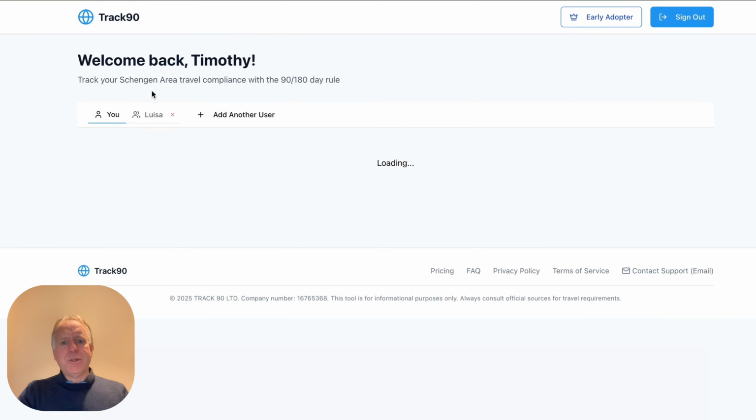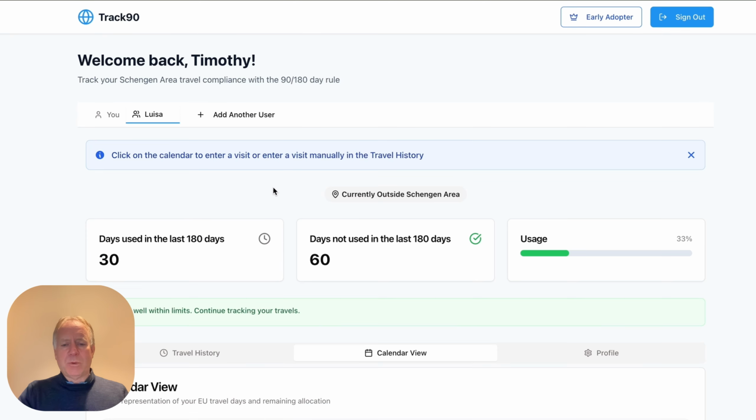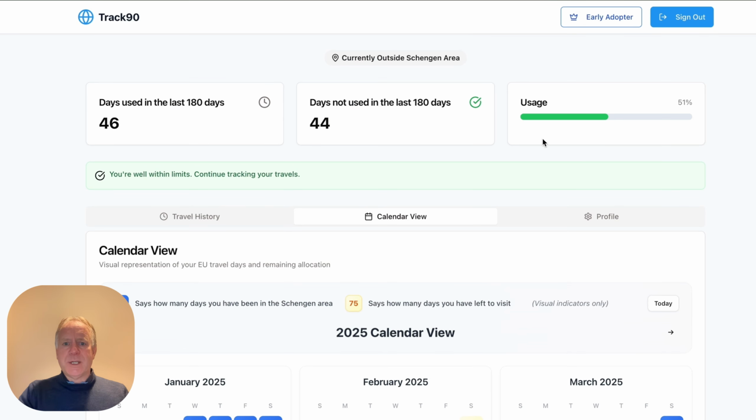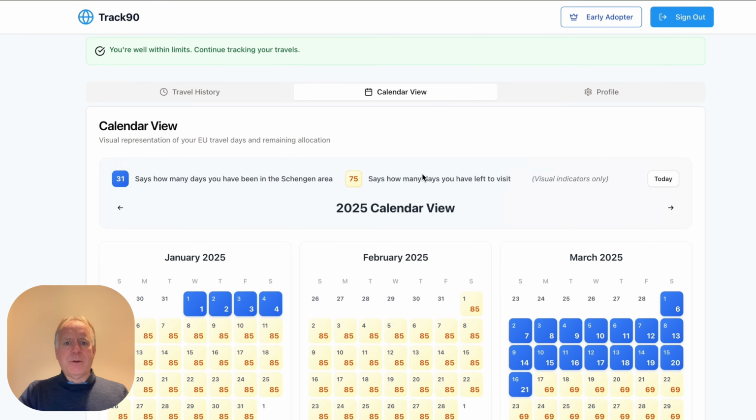You can add another user. So here I've added somebody else from my family. They can enter all their details as well. They've only been in 30 days. And you can add up to 4 users. You can see here the usage, calendar view.